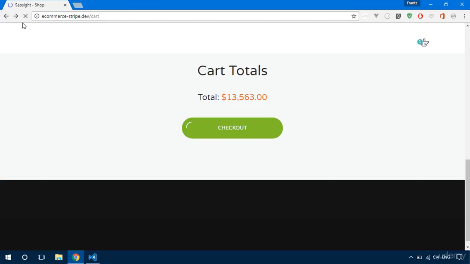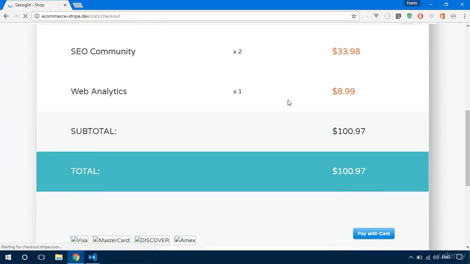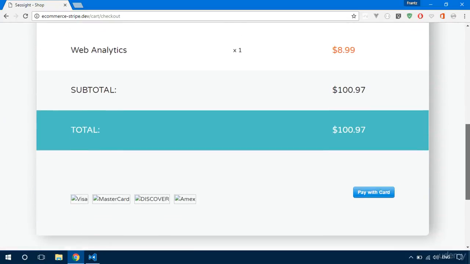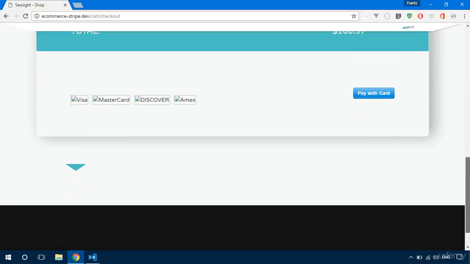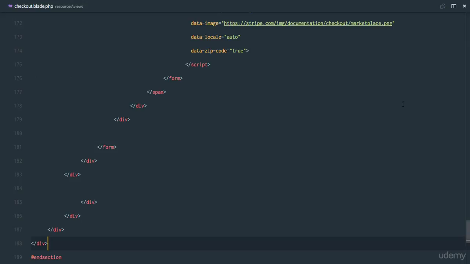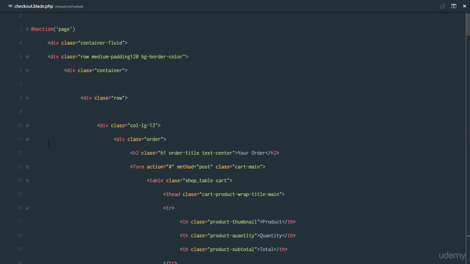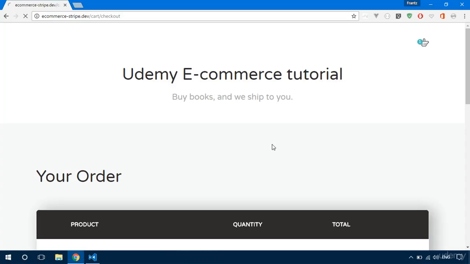If we go back, refresh, we should actually see that view. So checkout, and this is where we can check out. So your order, and we're gonna edit this template, of course, so that it fits our need. So let's go ahead and take care of that. So in our checkout.blade.php, let me just indent this a little right here. Okay, so first thing is that this your order, I'm just gonna add an align center class to that right there, and it's just gonna be centralized.